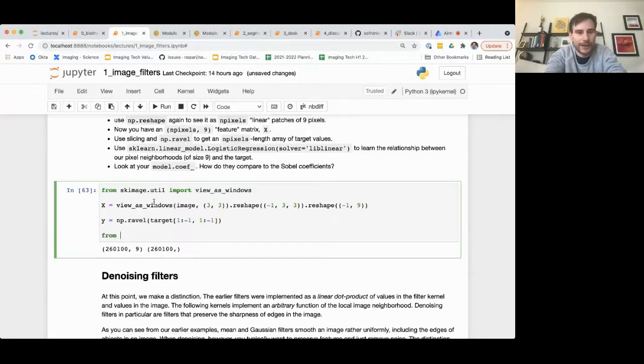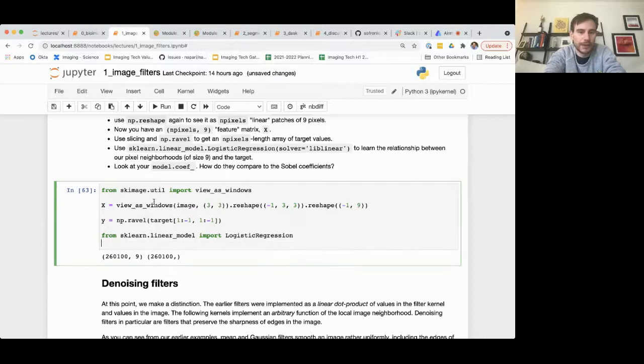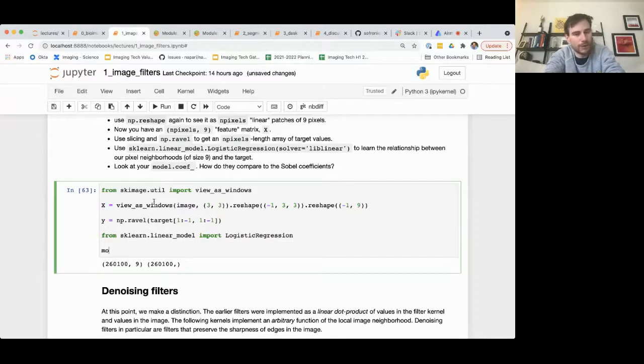So what do they recommend? We recommend they use the logistic regression solver. So I'm going to import from sklearn.linear_model import LogisticRegression, and then I'm going to create a model.